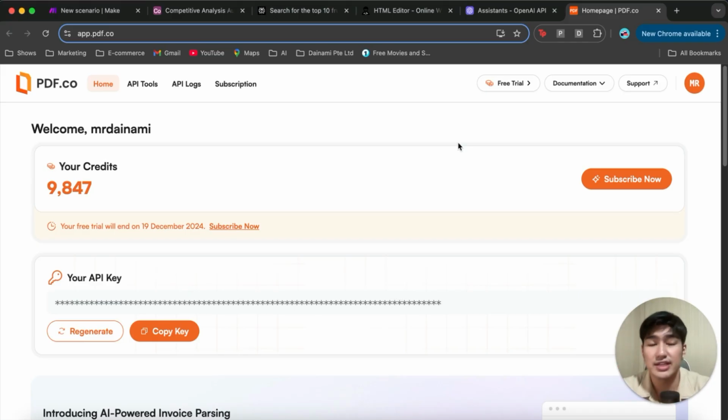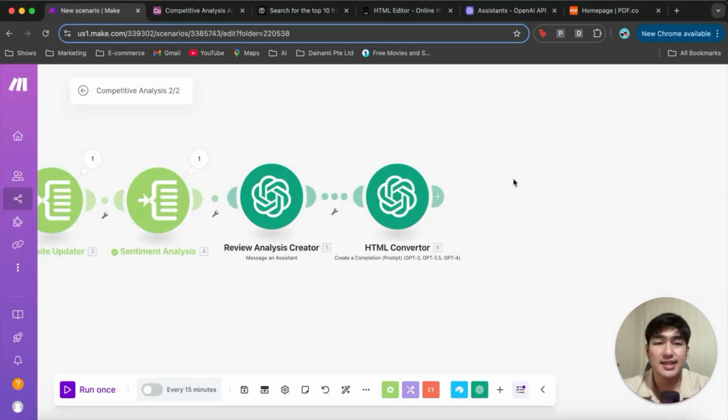So if you haven't, do create an account in pdf.co and get your API key over here. And they do have a free trial for 1 month. It's really cheap, and they do give you 10,000 credits to start, so you can definitely play around with it as much as you want. Okay, and once that is done, we're going to come back.